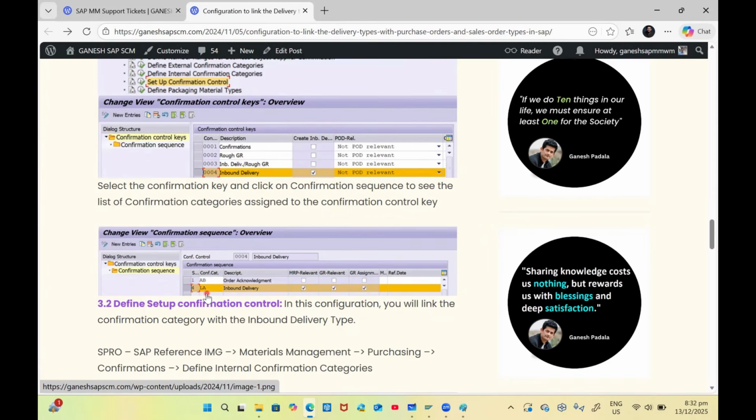So later, after 1 week or after 5 days, or after 1 month, whatever the delivery date is based on their delivery plan, they will create a sales order. Then they do the outbound delivery, picking, everything they complete, and they do the goods issue. After goods issue, they will trigger the second confirmation, inbound delivery.